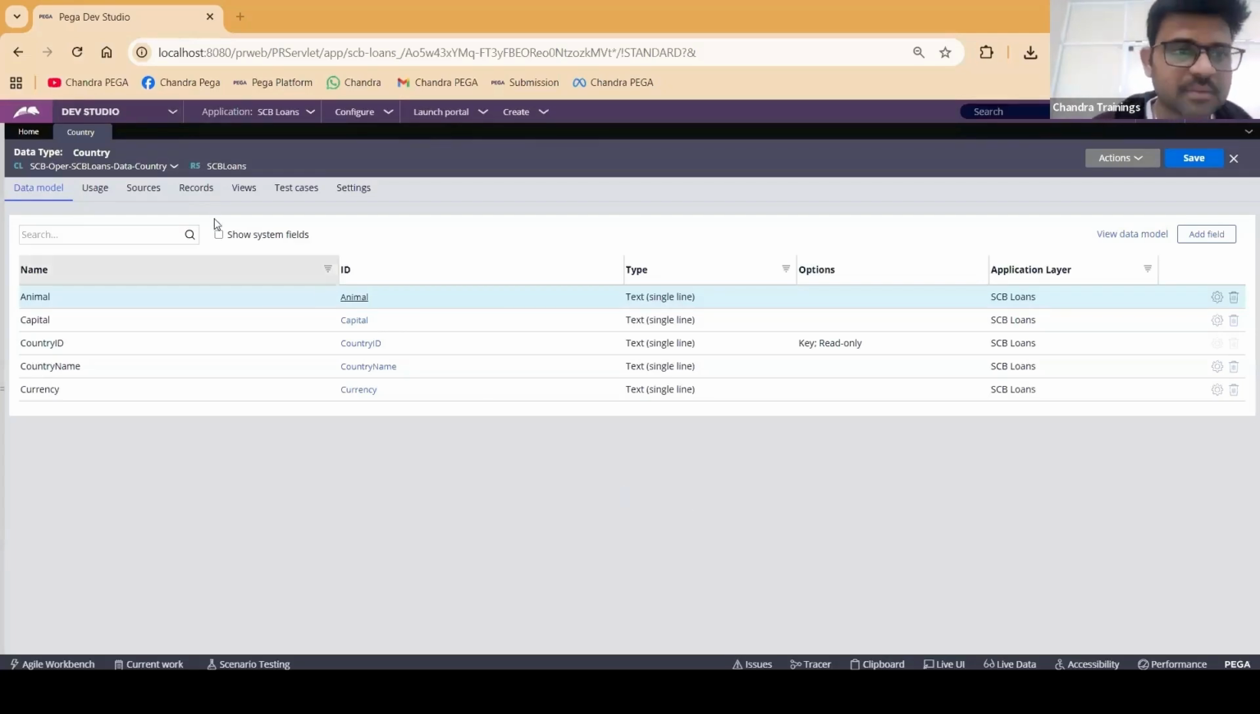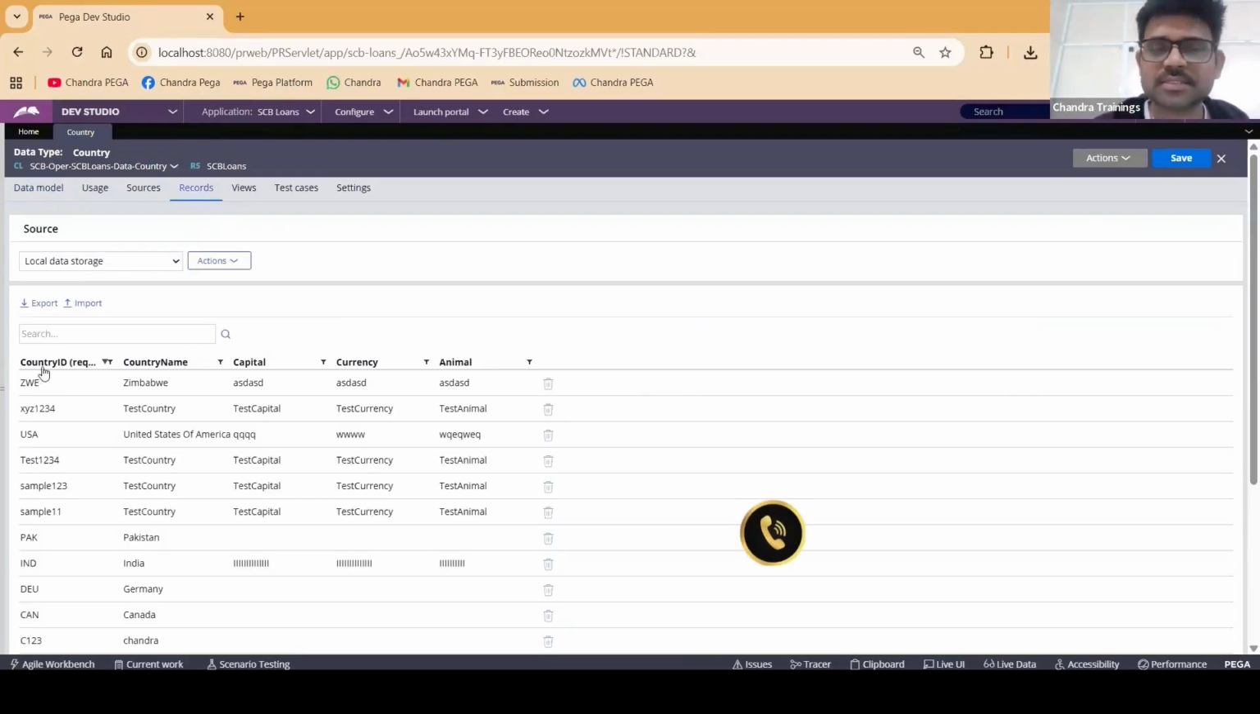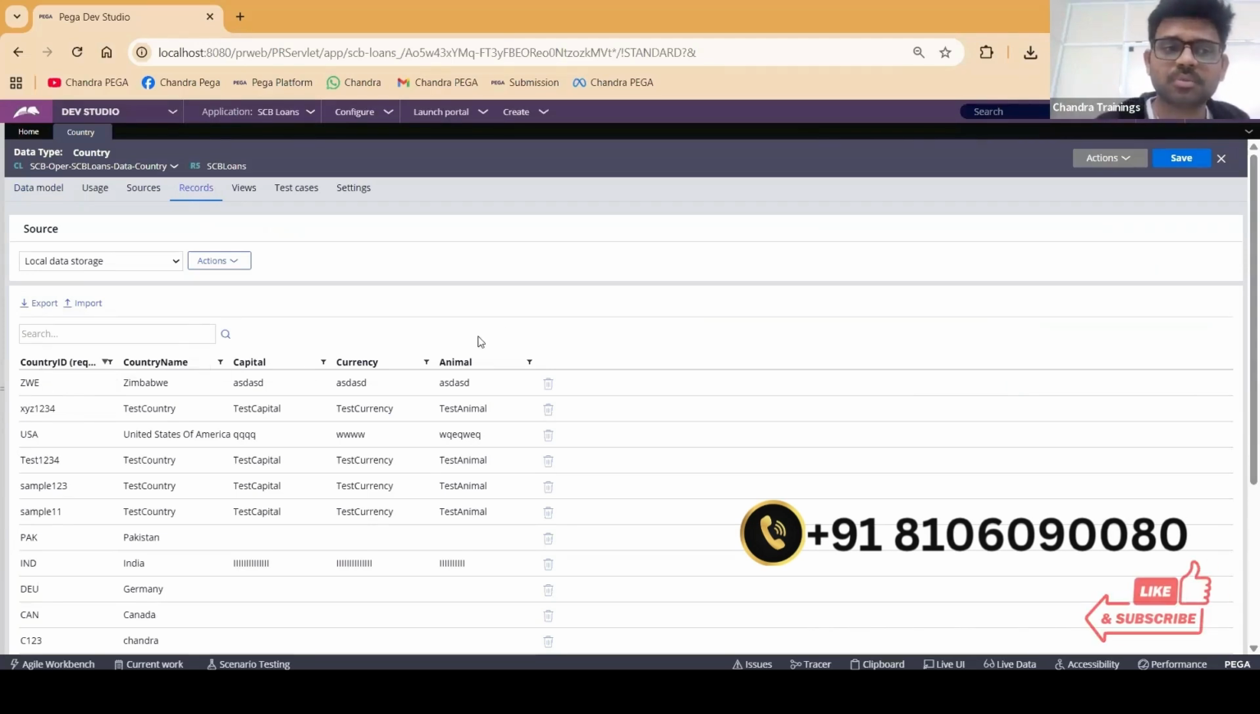So this is my country table. If I go to records, I can see its columns generally as country ID, country name and other things. Now I wanted to pull country ID and country name concatenated and display it in one single drop down.